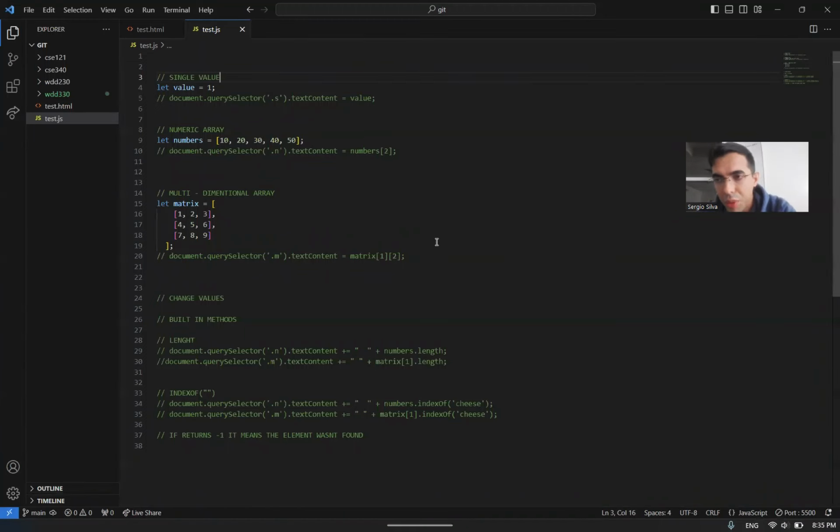So here's the JavaScript for that page, and let's start with the basics, which is a variable. A variable holds one single value. So that's how it works. You create a variable saying let. Let is the keyword, and then you give this variable a name, and it can be anything you want. In this case, I call my variable value, but I could put here any word. And then this is the value of the variable called value.